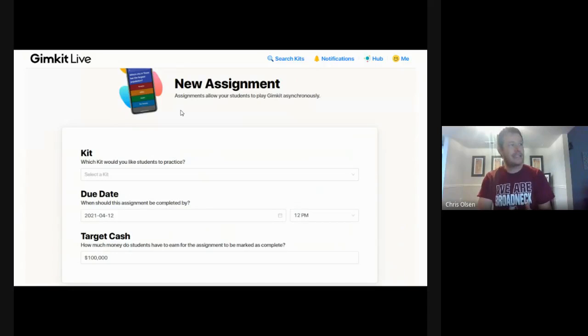It's pretty easy to set up a new assignment. You just basically select which kit you want to use, what the due date is, and what the target cash is that the students are trying to reach.